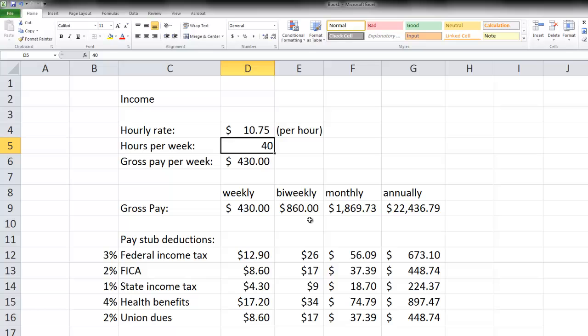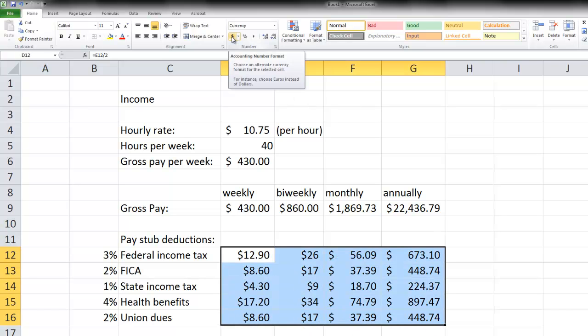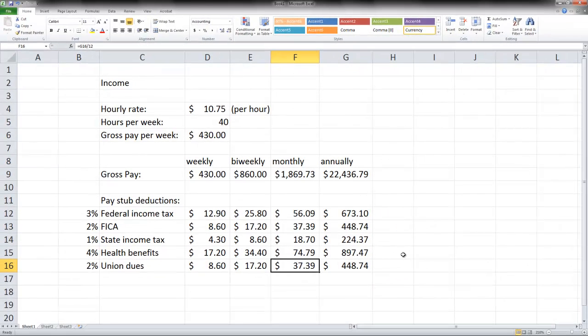And everything is updated. Now one problem is that we don't have the proper accounting format set up here. So all I need to do is select whatever I want to have formatted that way, click, and it's all formatted nice and neatly together. Okay, those are my pay stub deductions.